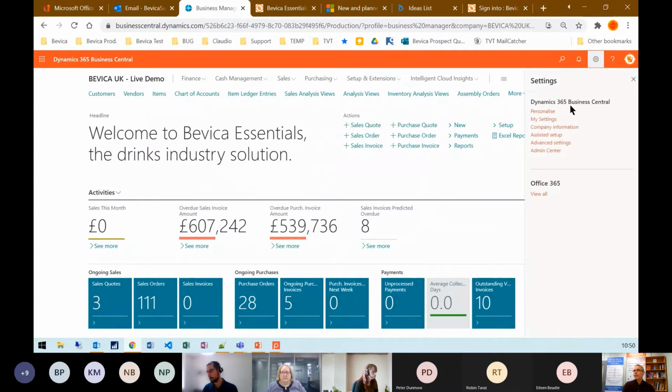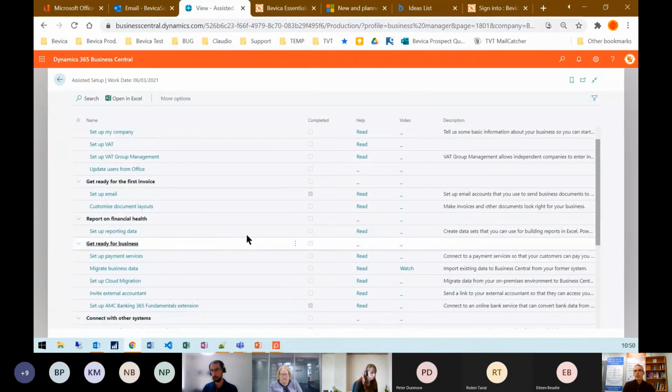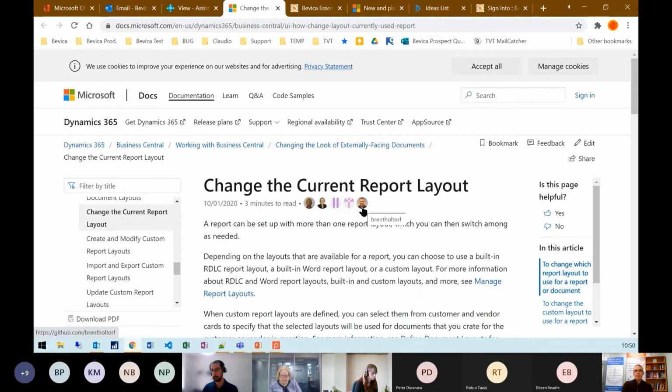If I then go to assisted setup. So one of the things that Microsoft are trying to do is give you guys more information, more ability to do things yourselves. So this is just one example where they've created, in some cases, wizards, in some cases, links to videos and documents. So for example, if I wanted to have a look at customized document layouts, I can click on that and it'll take me to their website where there's a bit of information about how this all works.